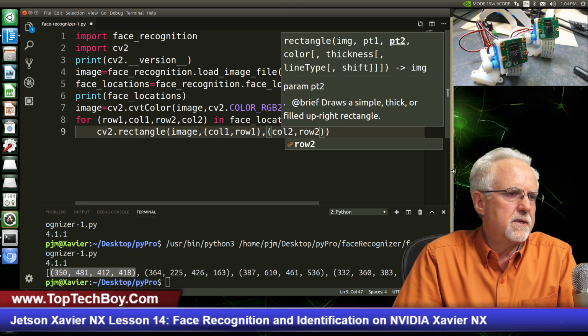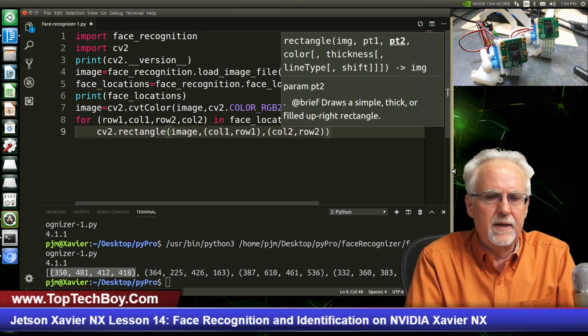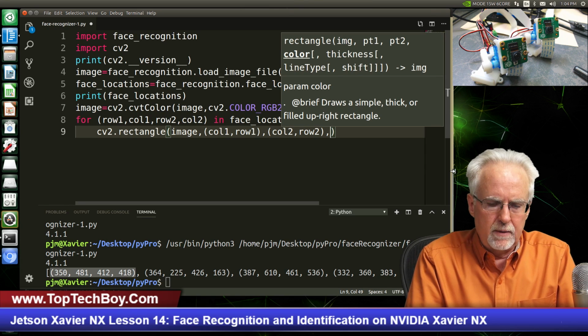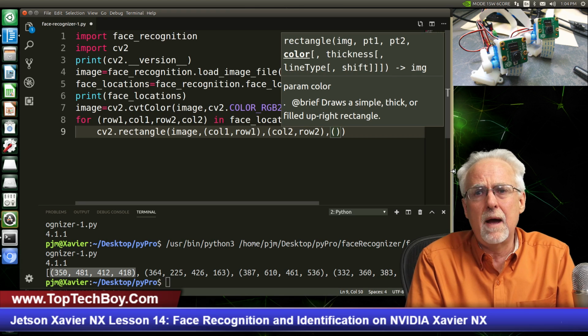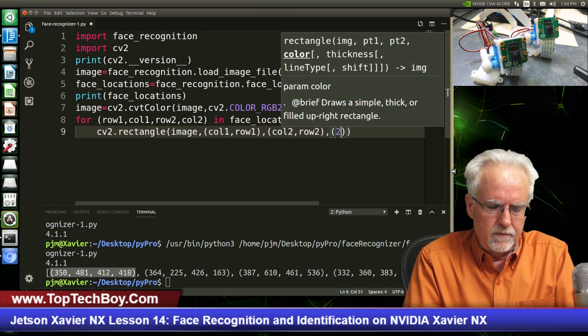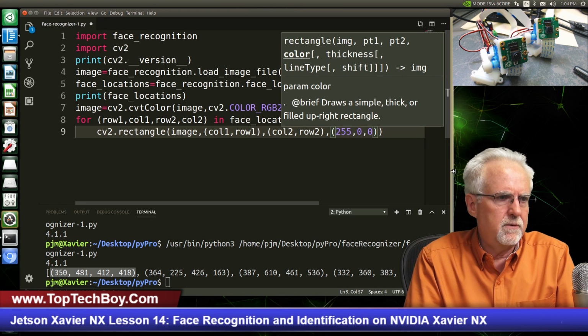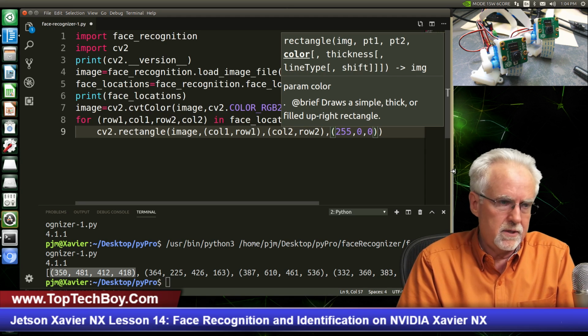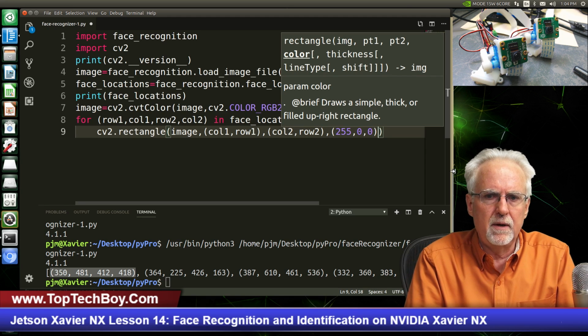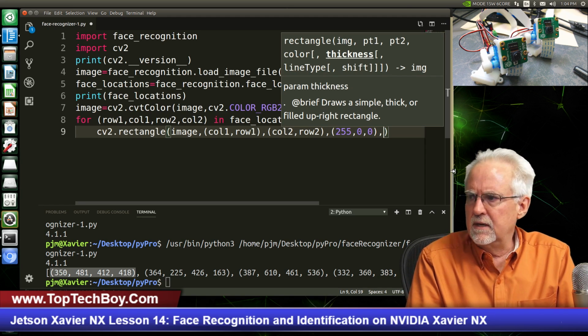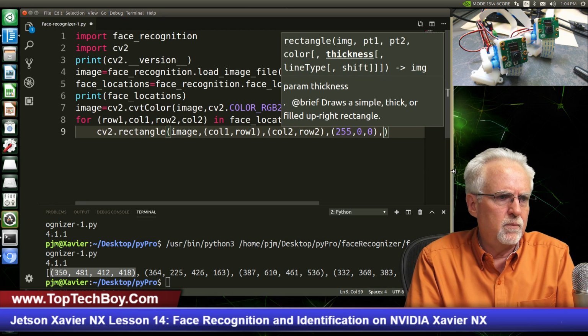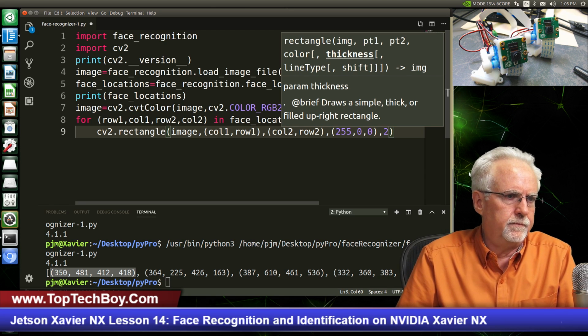Now, if that doesn't make sense, pause and rewind and listen to it again. Now, what am I going to put? I'm going to put a box around it. What color do I want the box? Oh, how about blue, which would be 255, 0, 0, because it's blue, green, red. So blue would be big and the other would be turned off. And let's give that box a line width of 2.